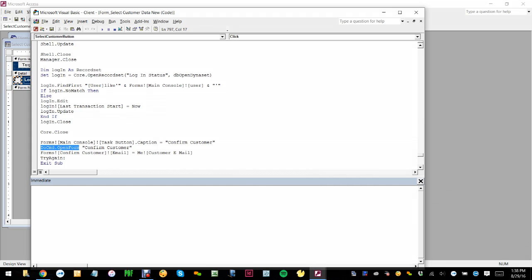Do command open form is the command that runs. So the open form command here is confirm customer, so that'll be the next form that we go to for tracing where this is going. And you will see that the task button caption we changed to confirm customer. So we keep changing this task button caption as we go through the sales order process. So now we're going to go to confirm customer, and we'll move to the next form.